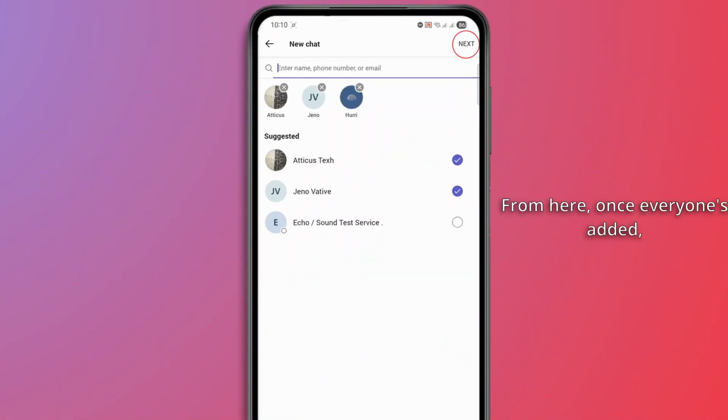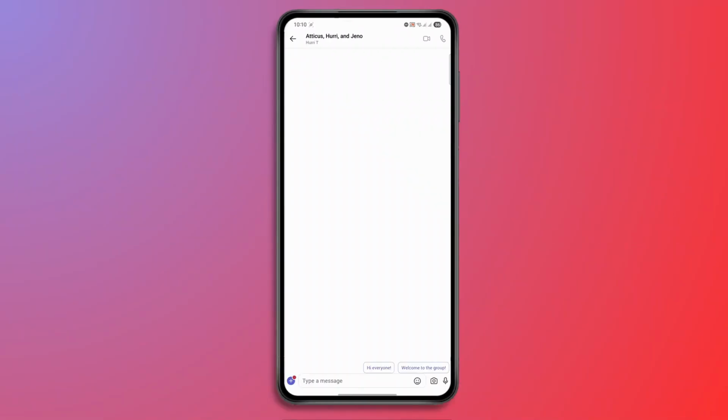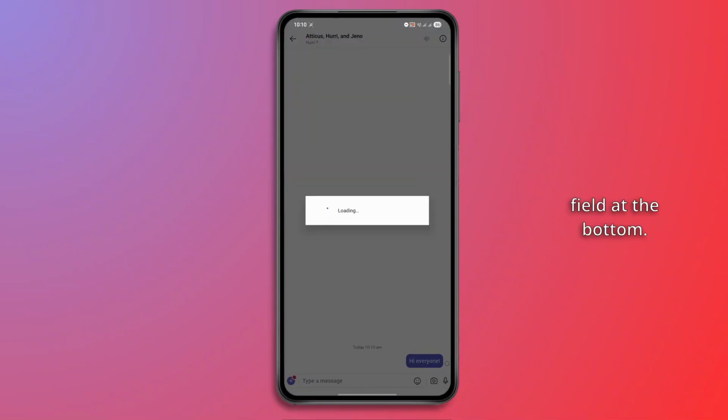From here, once everyone's added, tap the pencil icon or group name field at the top. At this stage, give the group chat a name so it's easier to identify later. Following this, type your first message in the text field at the bottom.